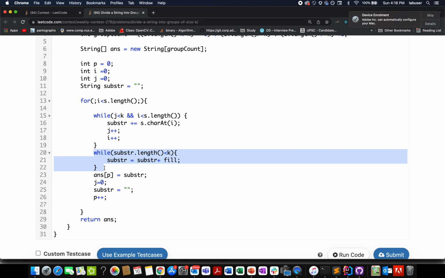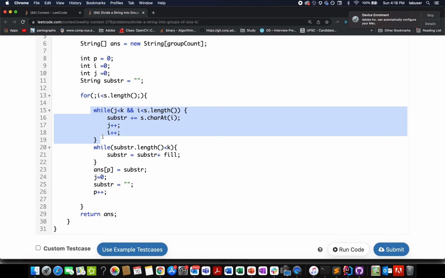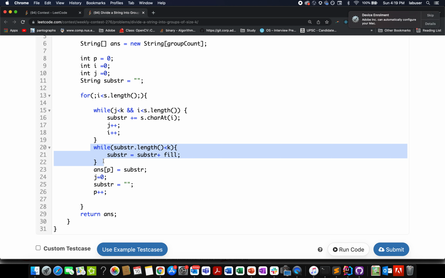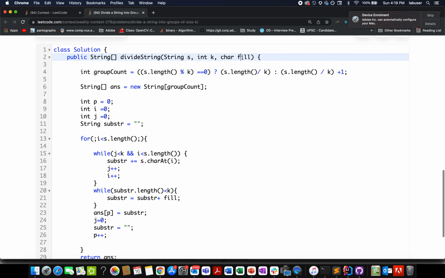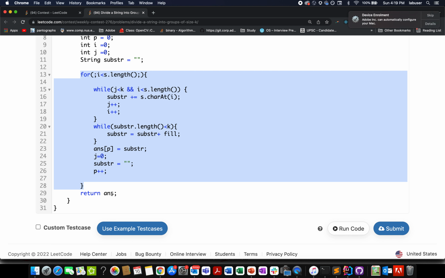So right now this case won't be hit because we have not exhausted the input string. And what do I do next? I add the substring to my answer variable. I increment the pointer p and I reset the substring for the next iteration to happen. And I also reset the variable j for appropriately building my next substring. I keep on traversing in the same fashion till the time I have elements in s.length. And this is an interesting case where we are checking in case my substring length is less than k. I keep on filling in continuously with the fill variable that we have over here. Pretty simple and straightforward.